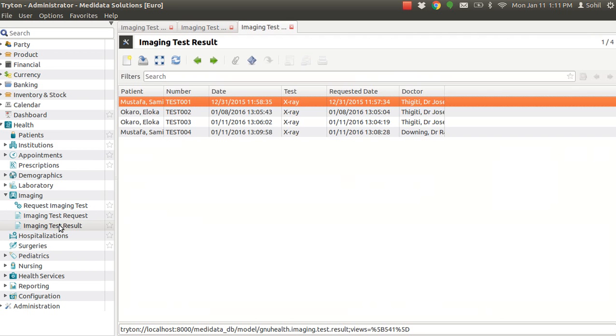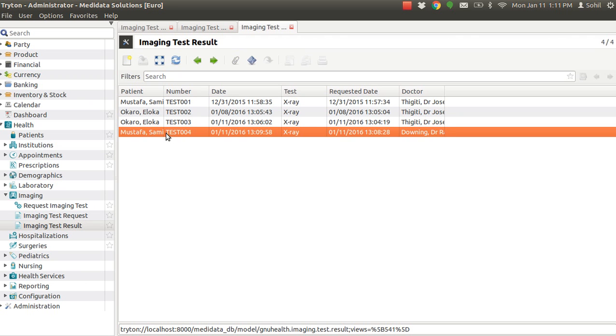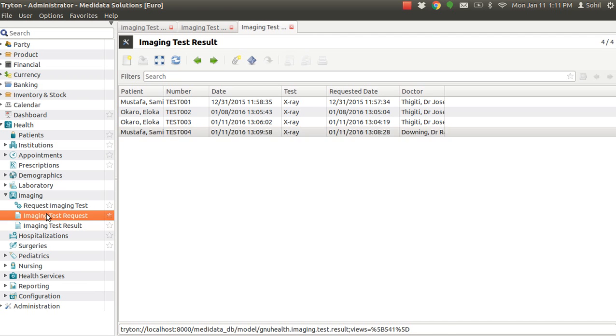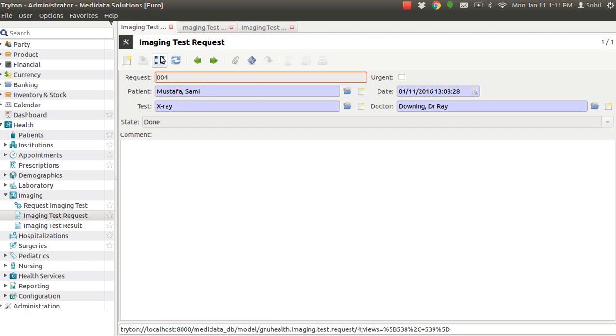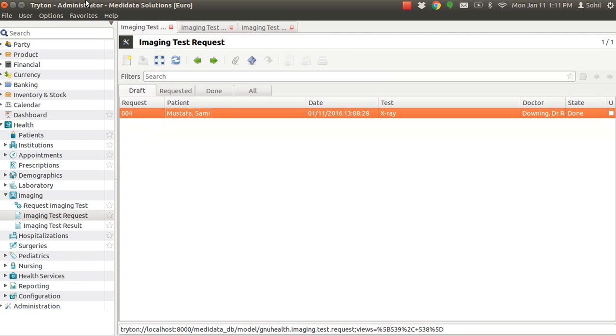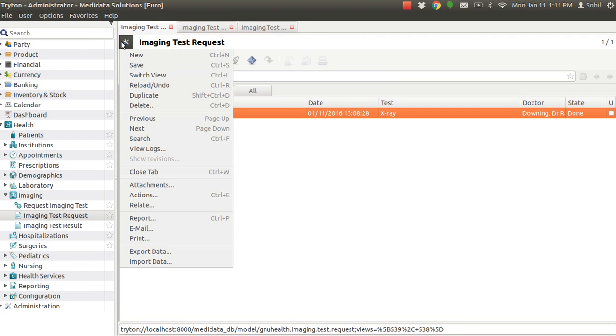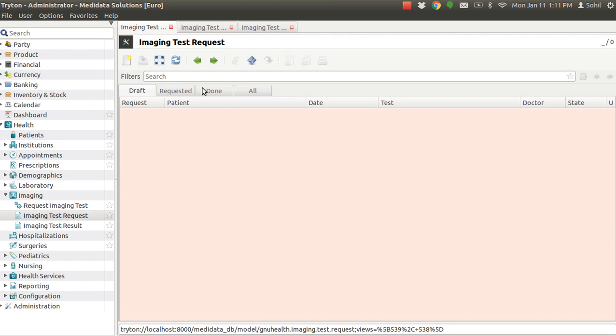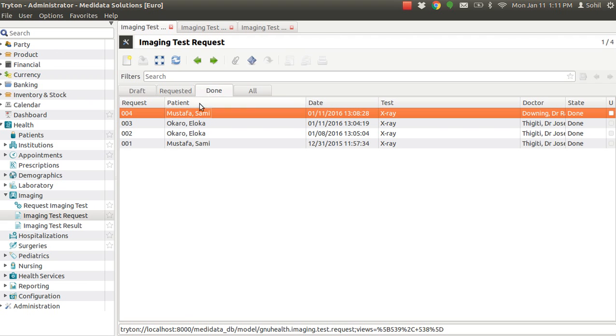Now, as the results are generated, you can see that test number 4 for which the result is also generated. Also, if I go to imaging test request and if I change the view, let me just refresh once. Now as the test is done, if I go to done state, you will find the requested tests which are in the done state here in this list view.